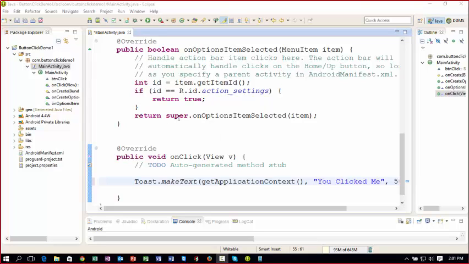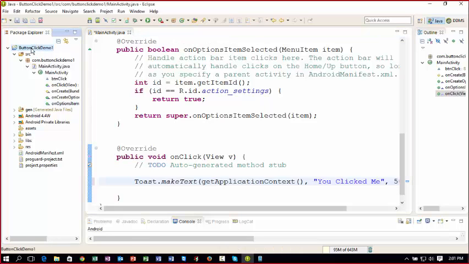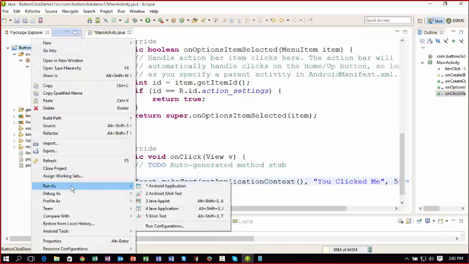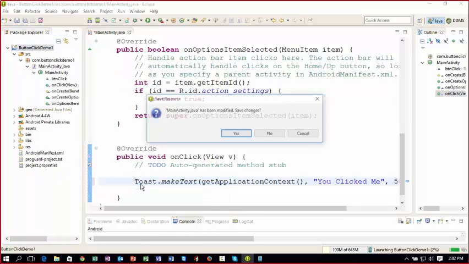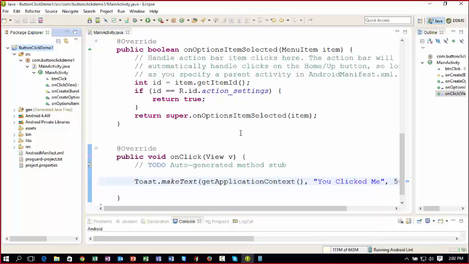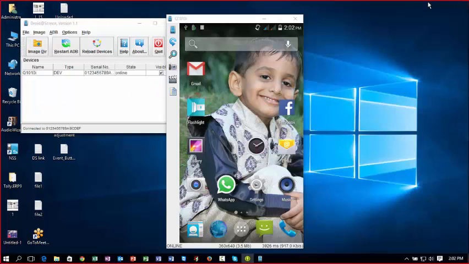So here we have finished all the steps and I want to test this application also. I right click the application and click on run as Android application. You can see here it is launching to my mobile. I connected my mobile already, and here you can see this is my mobile screen. Using this software, Droid Screen, I want to show my mobile screen on the laptop screen.